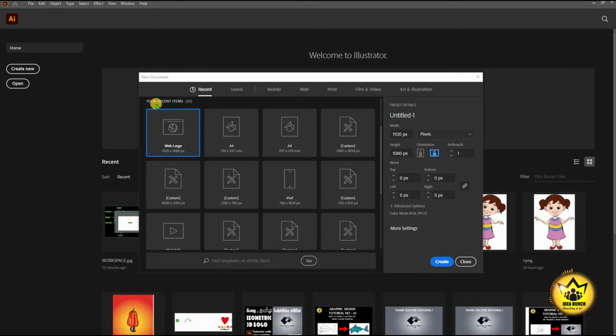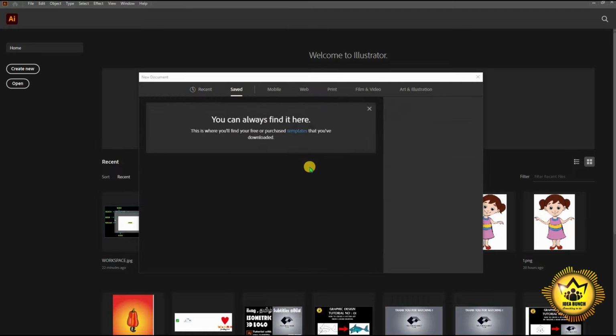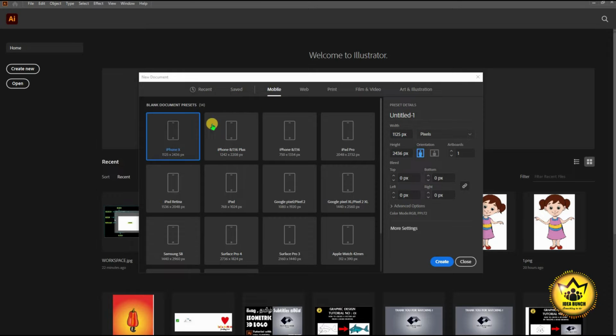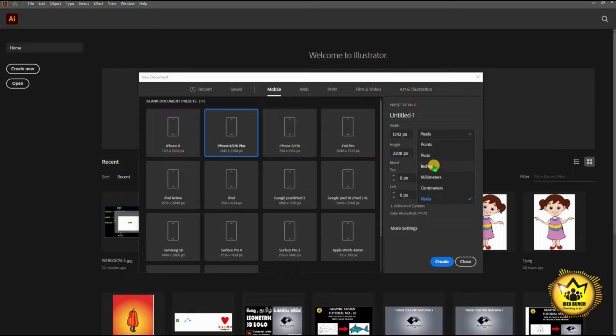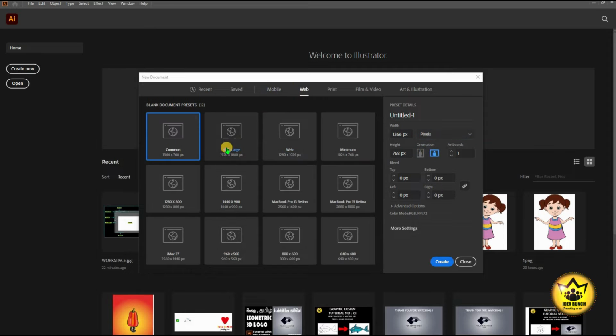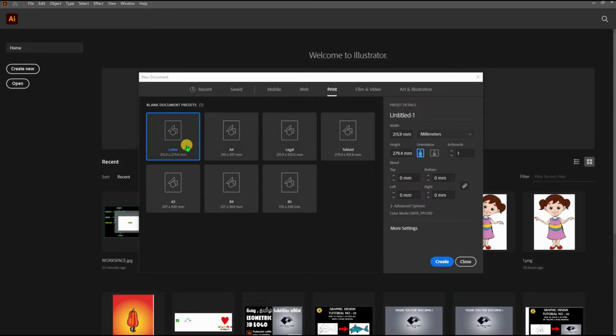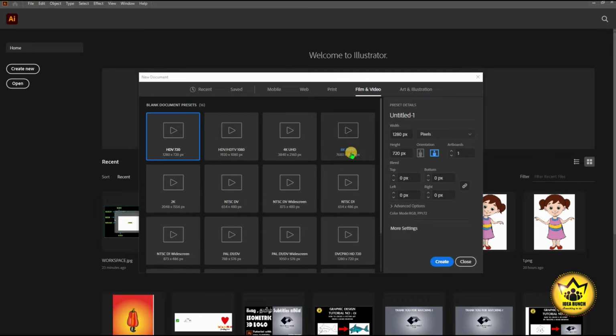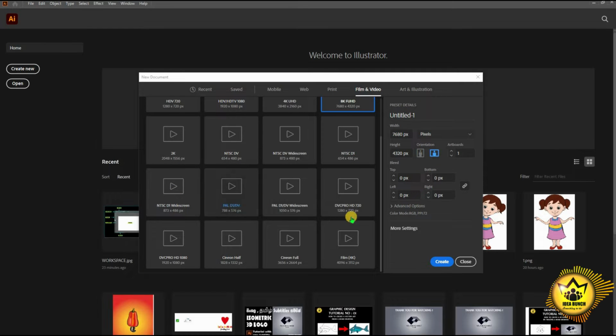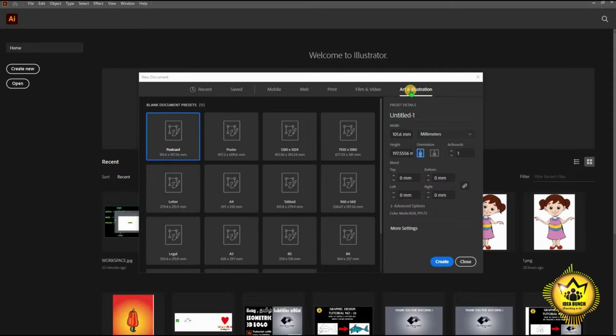In the Recent tab you can see recently opened presets. And if you have any saved presets, they can be obtained by this tab. Here are the presets for mobiles. You can change the units here. Here are the web presets. These are the print presets for standard paper sizes. Here are the film and video presets, and there are different sizes up to 8K. Under this tab we can see the presets for art and illustration for standard sizes.